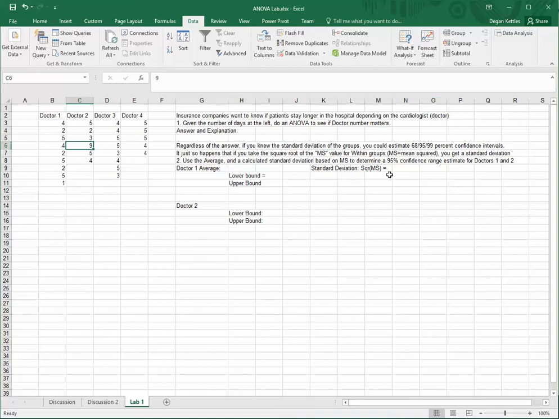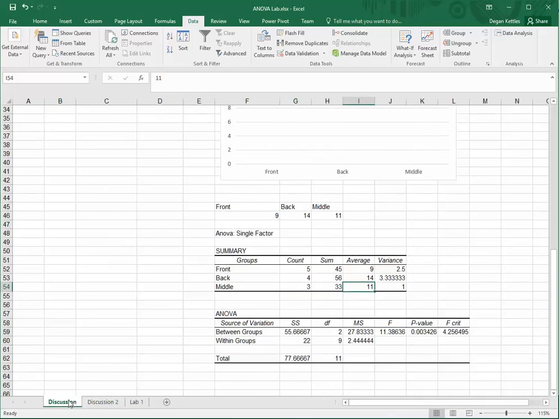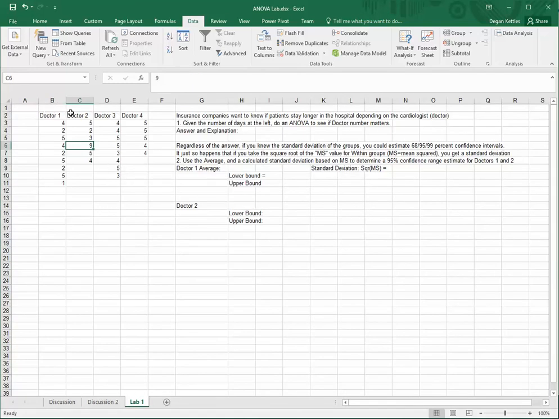Once you do that and you get an output that looks something like this, if you were to create upper and lower bounds, as I discussed previously for a confidence interval, you would take the square root of a value like this, multiply it by 2, and then add or subtract that value from whatever number is presented there for the average of front, back, or middle, and in this case it'll be for doctor 1, 2, 3, or 4.